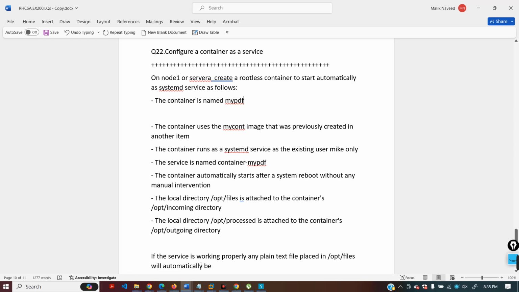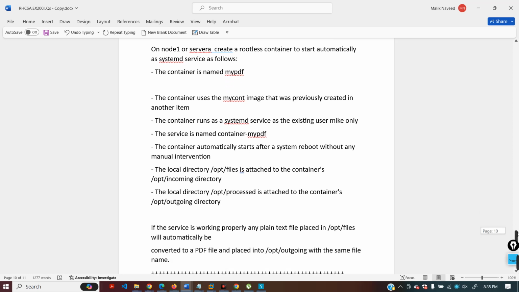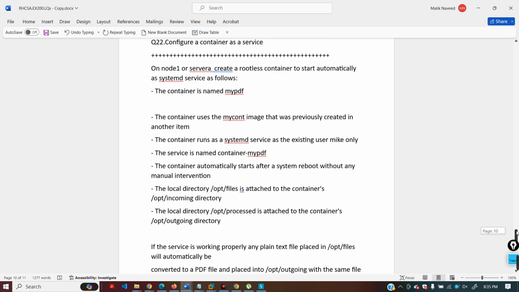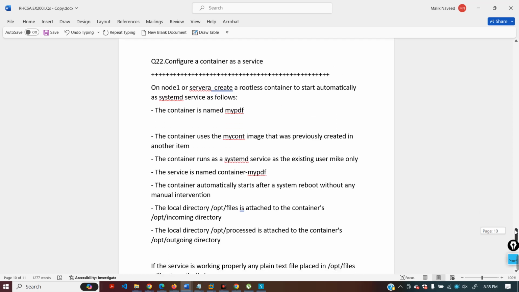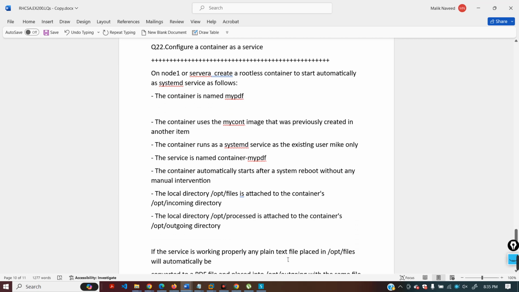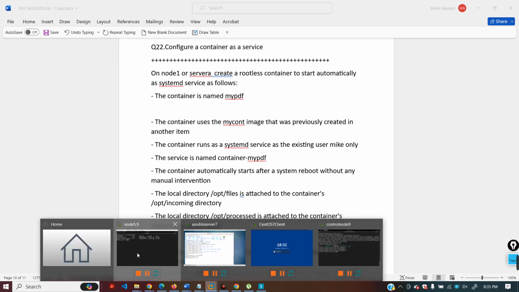Okay, it is nothing. But one thing, if the service is working properly, any plain text file placed in /opt/file will automatically be converted to a PDF file and placed into /opt/outgoing with the same file name. Or just leave it. Just concentrate on the above. You will get this different message during the exam. Just ignore it and pay attention to the upper part. So let's go to our machine and solve this question.